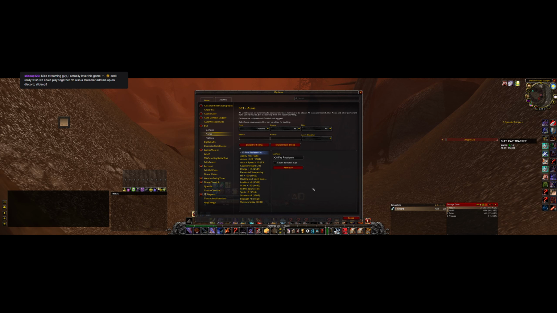Now, for whatever reason, when the author of this add-on created it, they put all these in here, but they didn't by default check these boxes. So you need to go through here and check all these boxes, because these all do count against your buff cap.